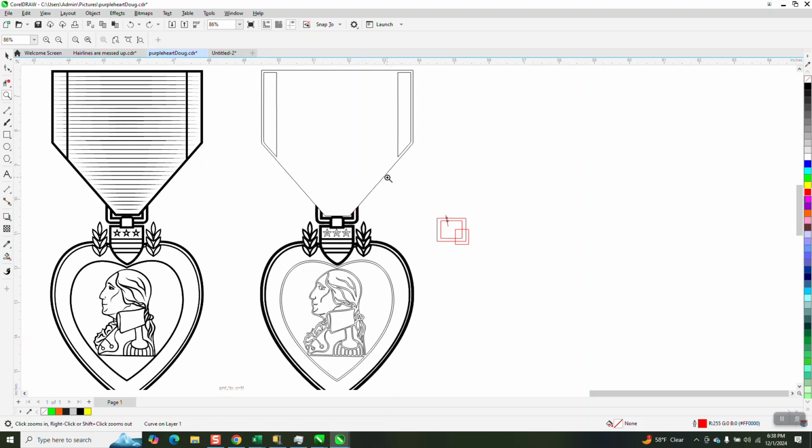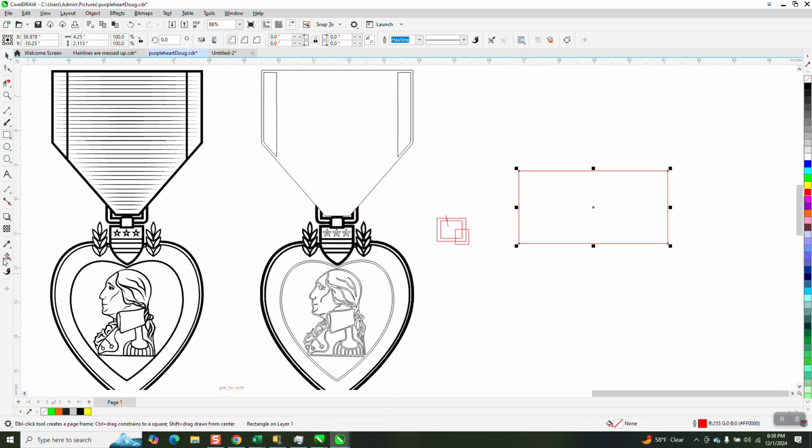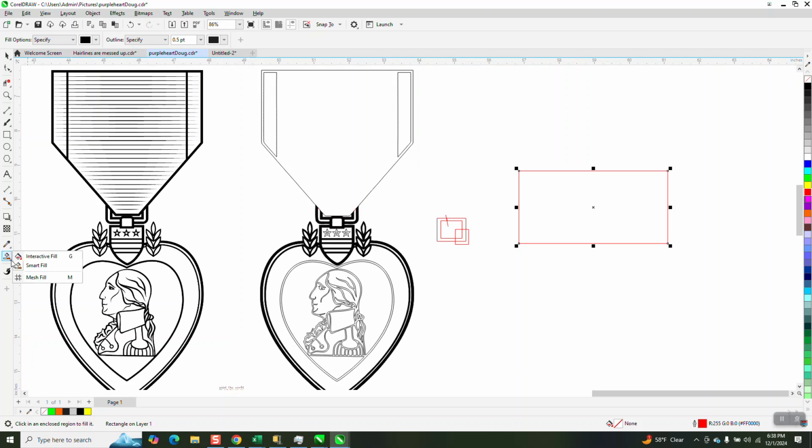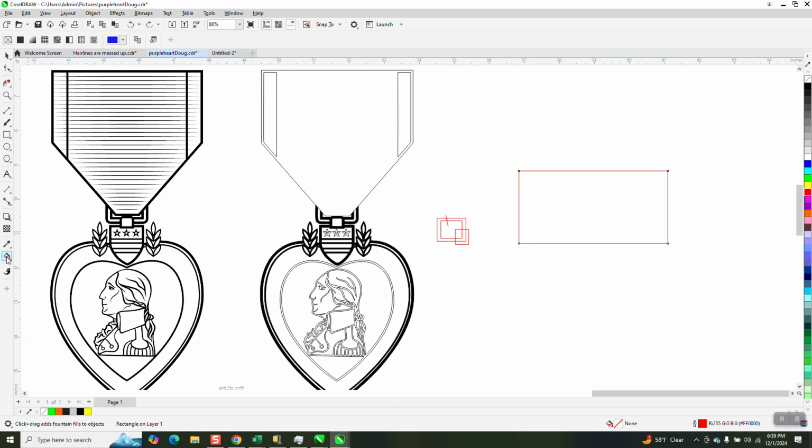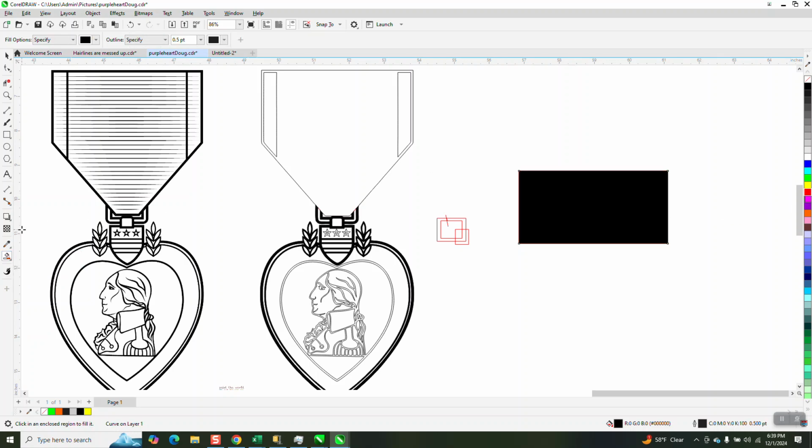Okay, let's go over the interactive fill tool. Why is the interactive fill tool there? I've never gone here and gone interactive fill tool and filled it in. It's set on blue. I don't ever do that. I just take the smart fill tool and fill that in with black, and then you can change the color.